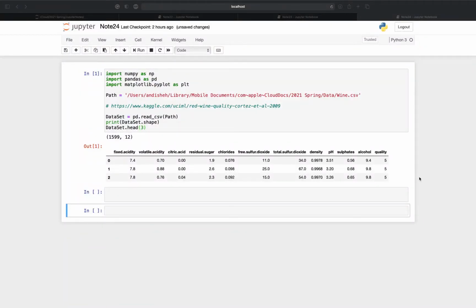Hello everyone. Okay, so what we were doing last time, we were trying to split our data set into two parts. One, the training data set, another is the testing data set. And then for the training data set, we had independent variables and a dependent variable. Also for the testing data set, we had independent variables and a dependent variable.